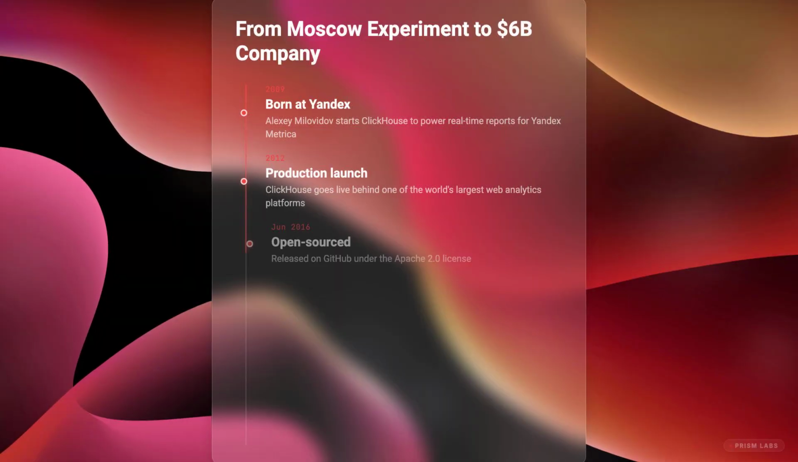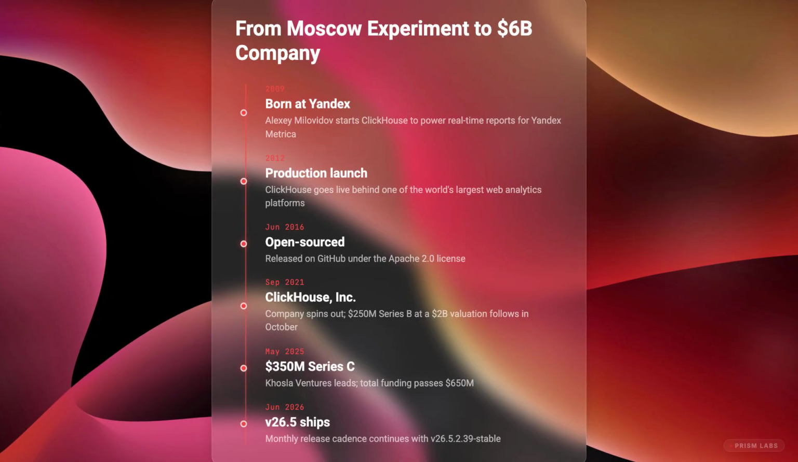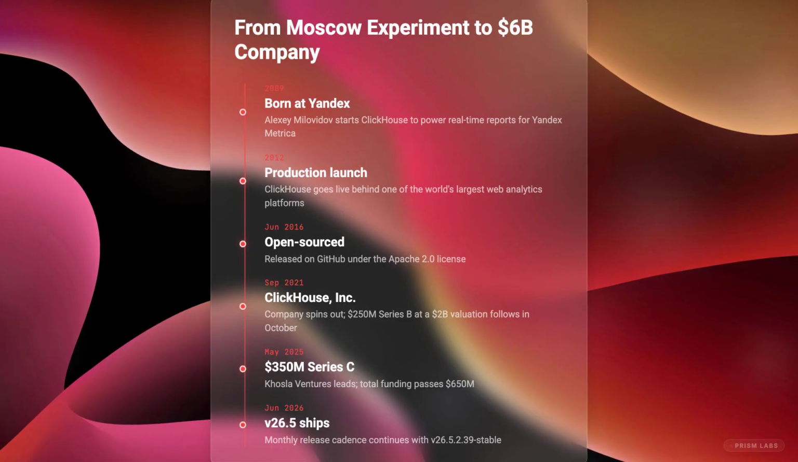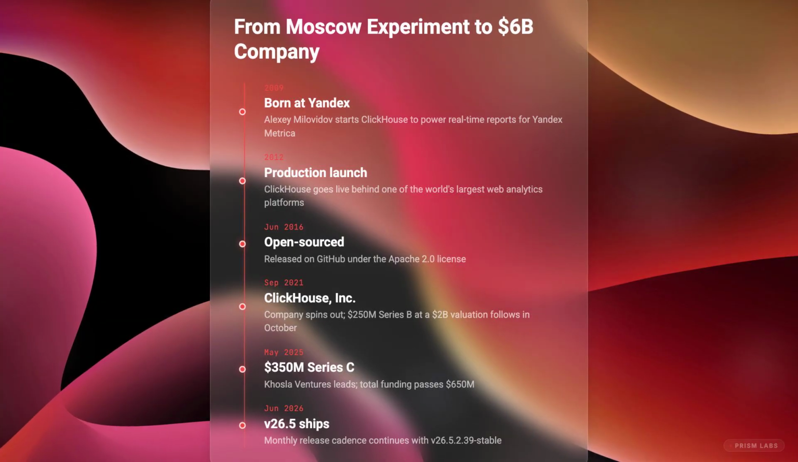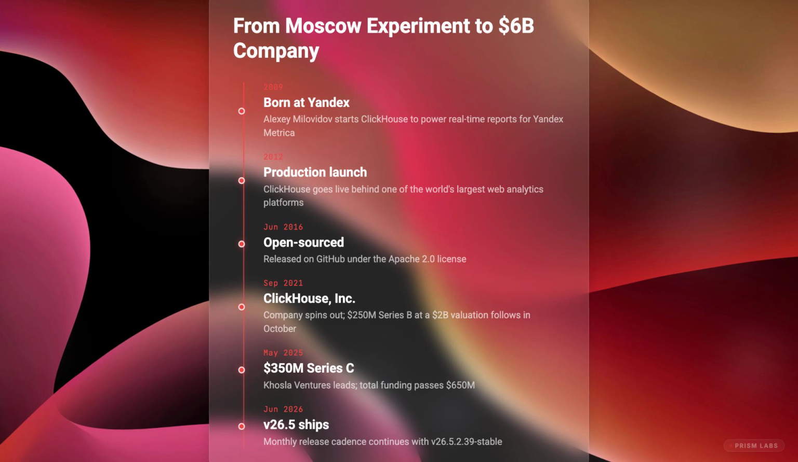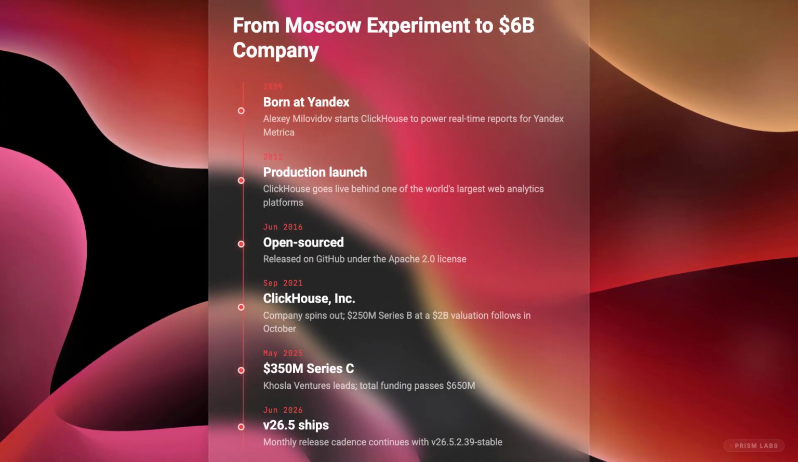The timeline tells you how rare this trajectory is. An internal experiment in 2009, production at Yandex by 2012, open-sourced under Apache 2.0 in June 2016, when nothing else of that quality existed in open-source analytics. ClickHouse Incorporated spun out in September 2021 and immediately raised a $250 million Series B at a $2 billion valuation. May 2025 brought a $350 million Series C led by Cloudflare Ventures, pushing total funding past $650 million. And in 2026, the releases keep landing every month, with no sign of the pace slowing.